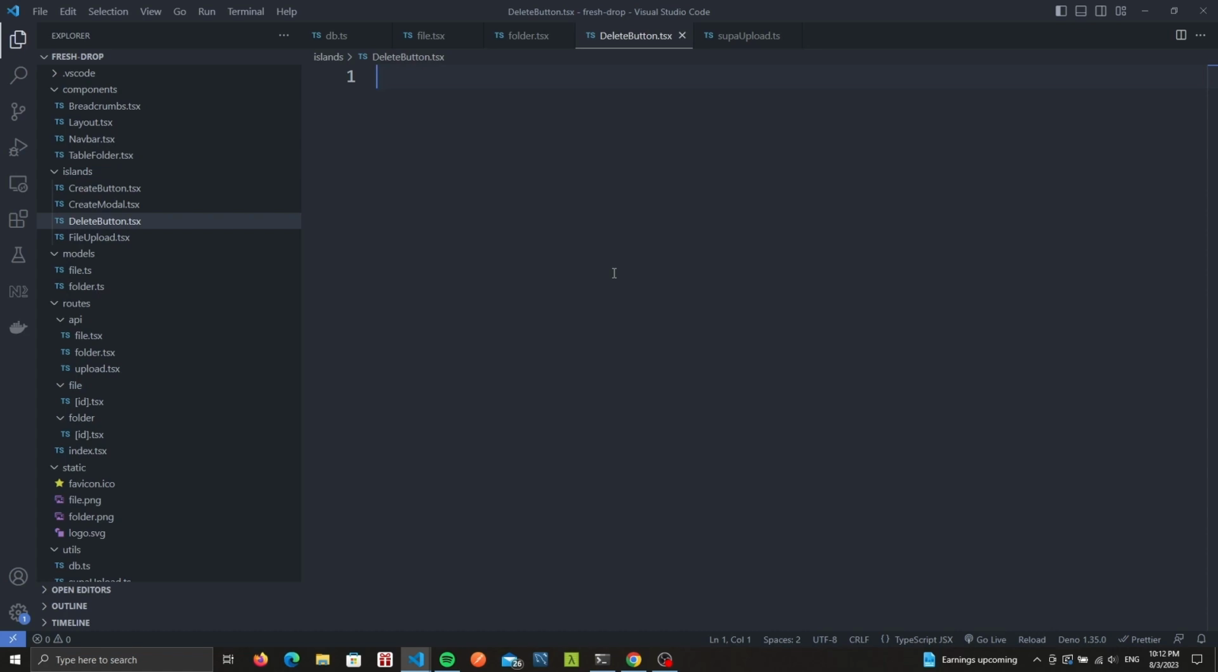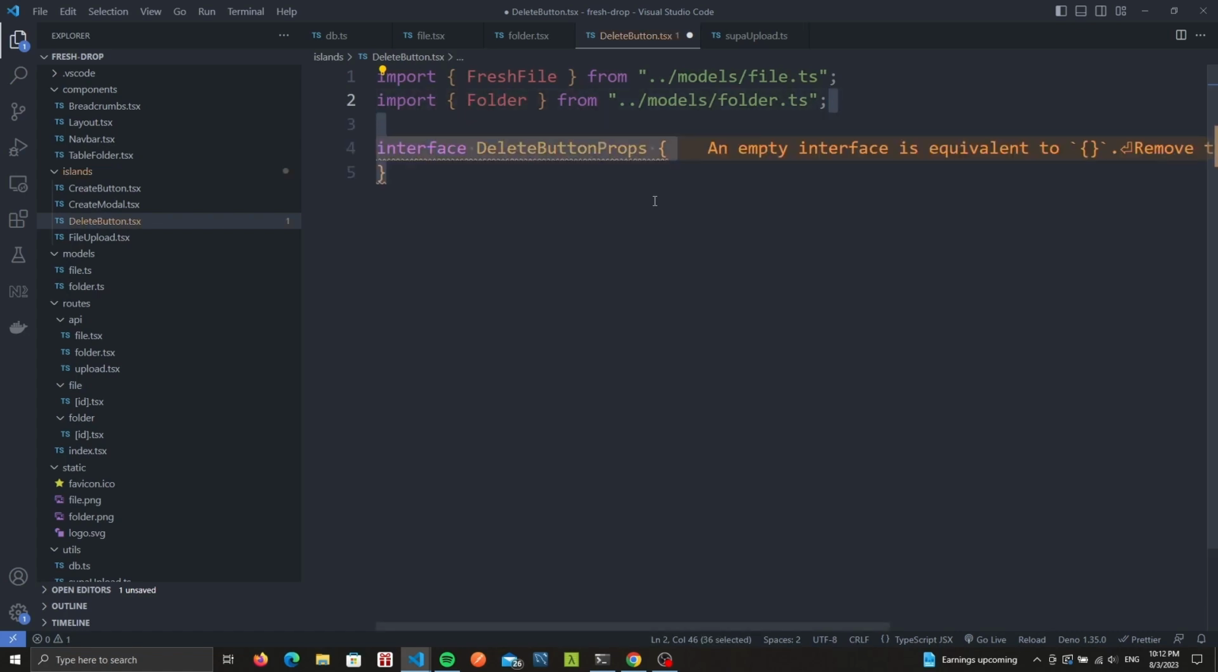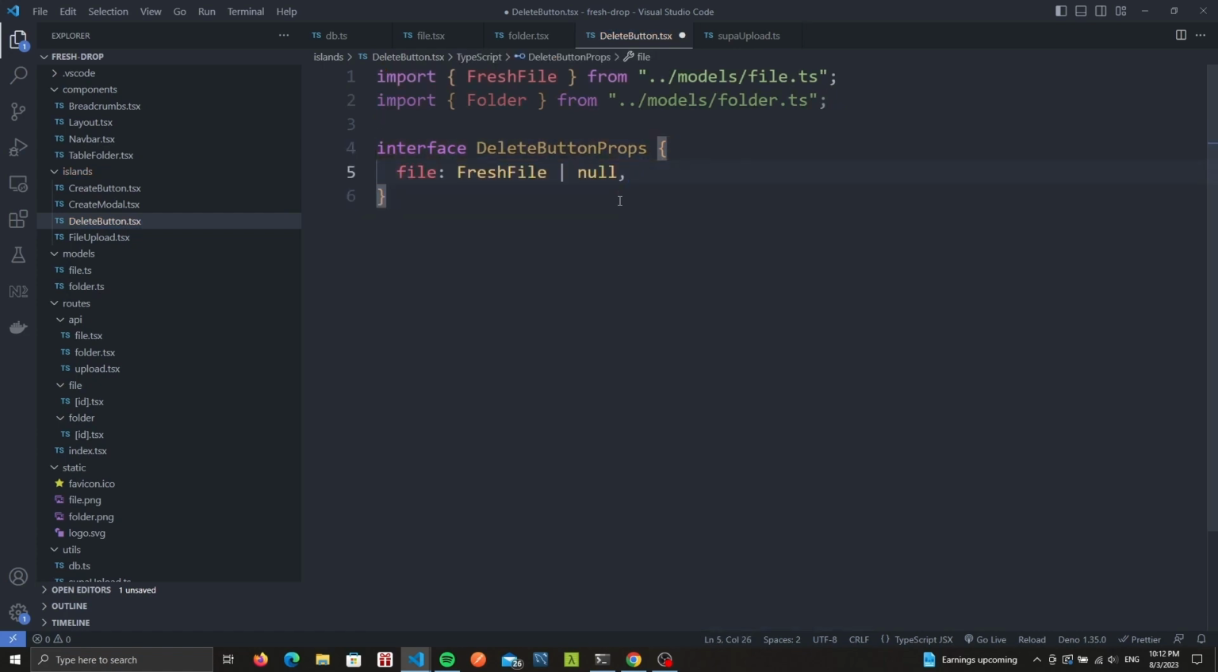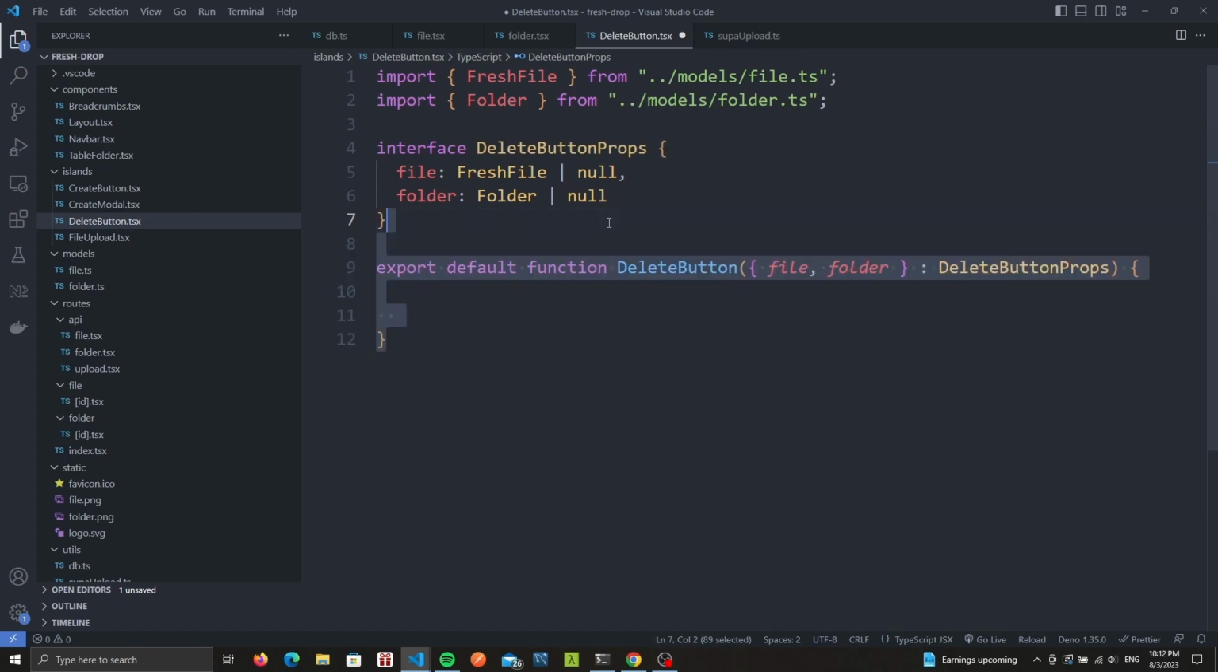First, we'll import our file and folder interfaces. We then create this component's prop interface called deletebuttonProps. It'll take two things, either a file, which can be a fresh file or null, or a folder, which can be a folder or null. We then export our button component and get these props as parameters.